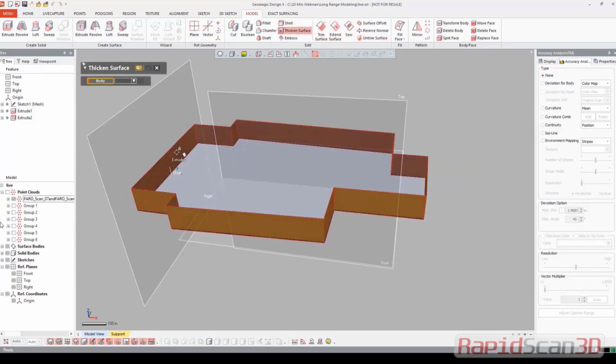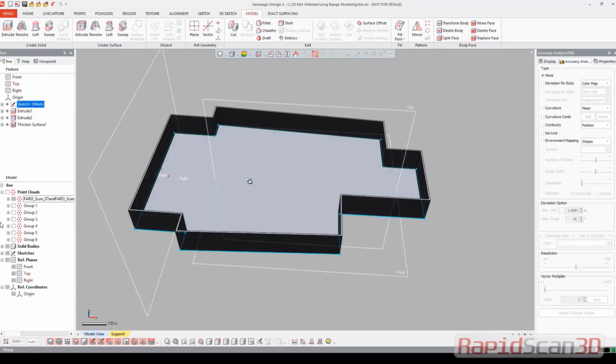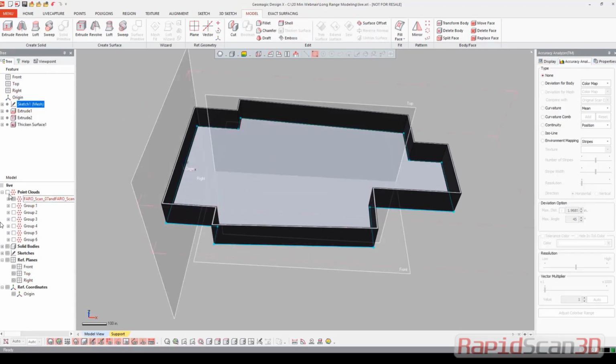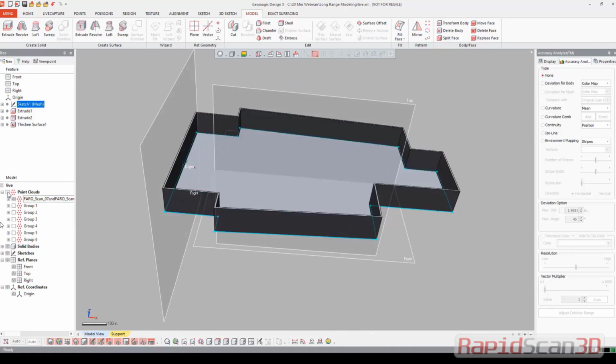I'm going to thicken surface. I'm going to give it about a 5-inch thickness. Either one of these tells me which direction. And I'm going to say OK. Real quick, I have now solid room data, and I can keep building.